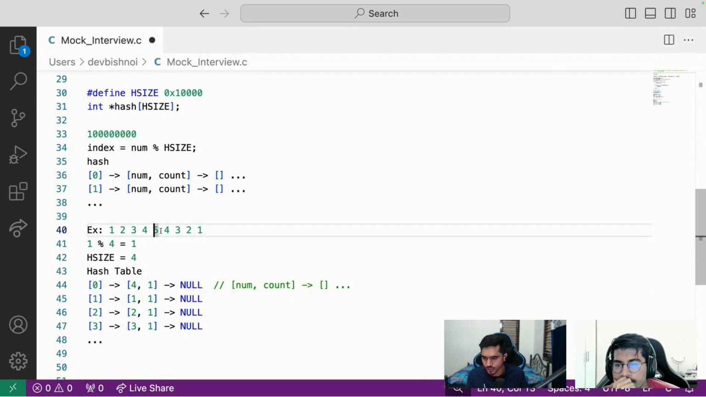Then 5 comes, what I do is I will push a new element here on 1, because 5 remainder 4 is 1, so I will be pushing a new node here. So this will be 5 comma 1, right? And then when 4 comes, what I do is I increase the count to 2. Then 3 comes, I increase the count to 3, and then iterate over this list, right?